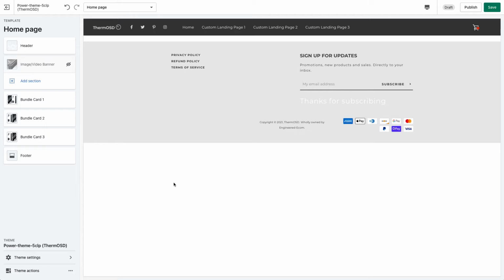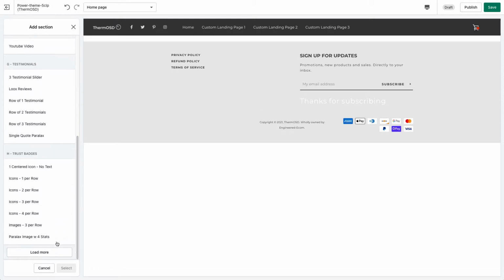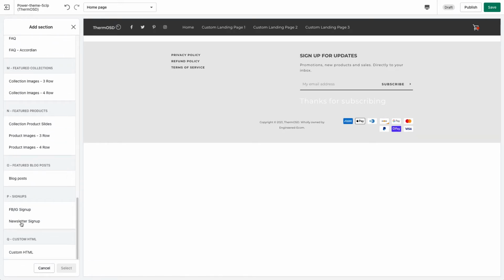Let's add the final section. So I'm going to click Add Section. You can see the final one we have is a custom HTML section.